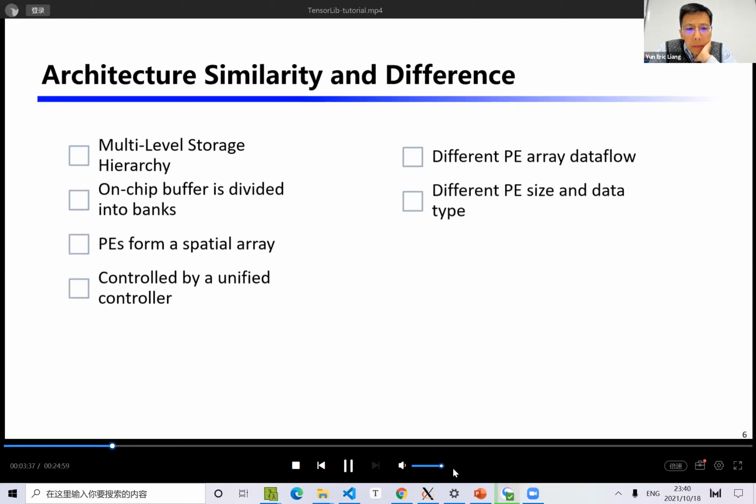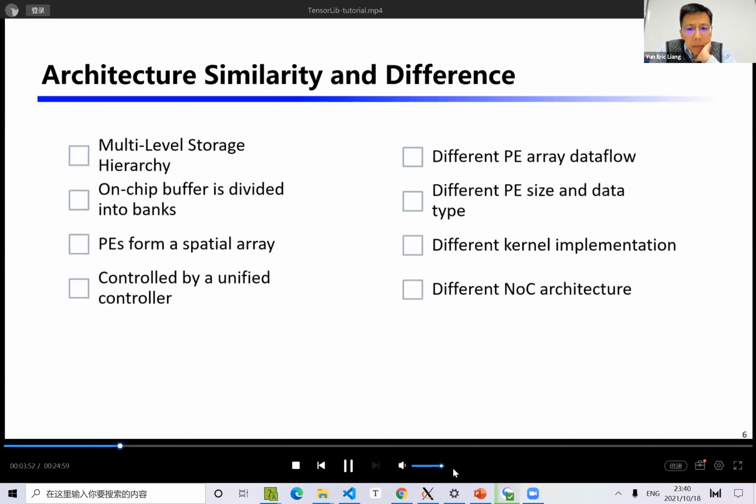The computation kernel can be implemented in different ways. Some use scalar, while some use SIMD. The algorithm can also be different. Finally, the network-on-chip structure in accelerators can vary in a significant way. The major part is the connection between the PE array and the on-chip shared memory.